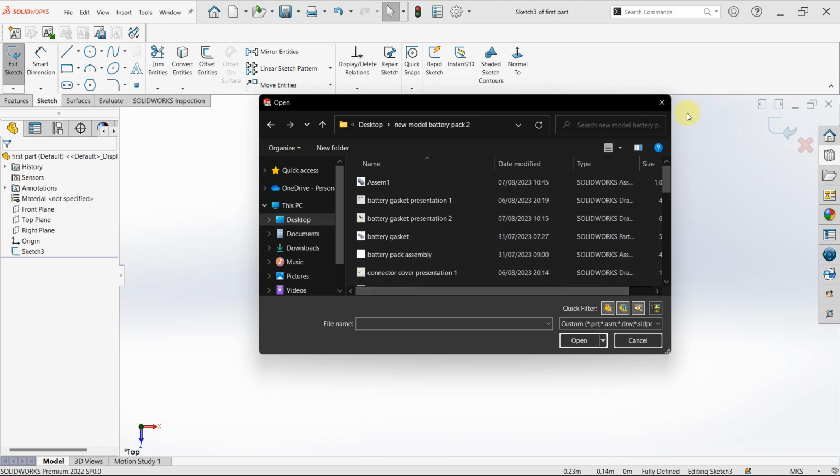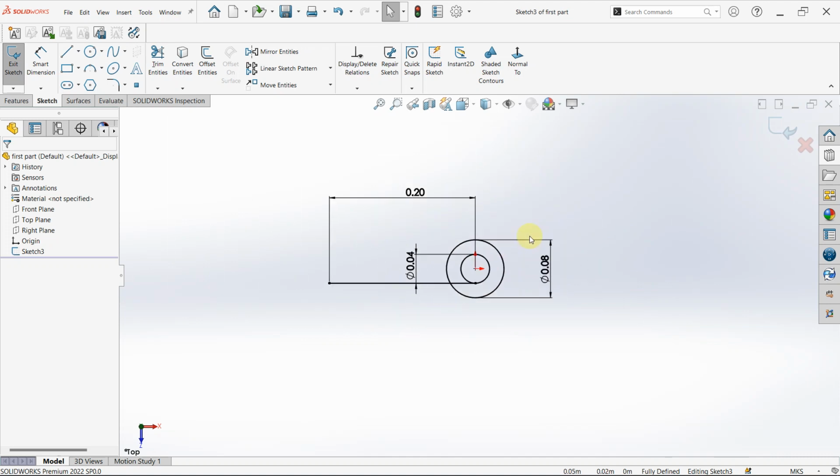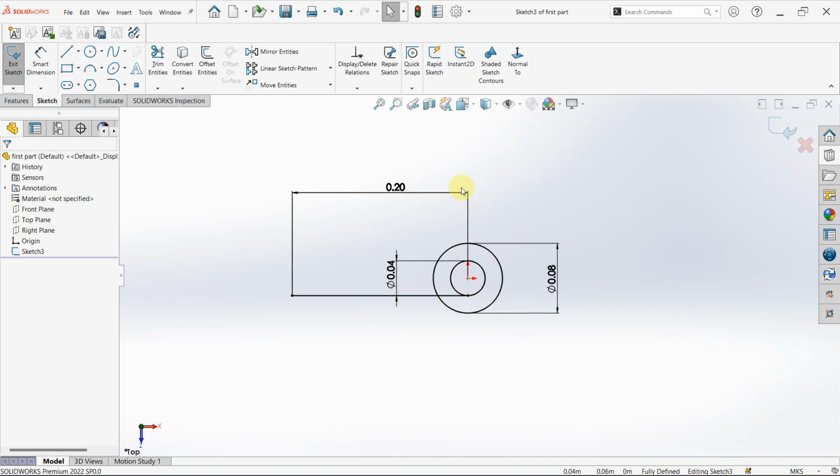So I'm not opening a folder, I'm not opening a document, I'm just trying to use this as an example. So that's how to save a document in SolidWorks. Save this part, and if you want to open, I just showed you that. So that's how to save and open a document in SolidWorks.